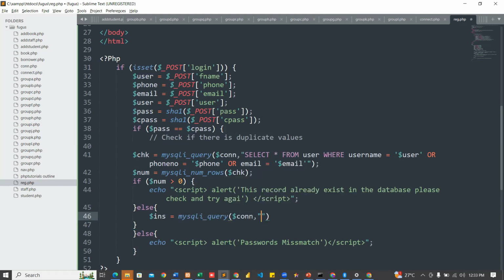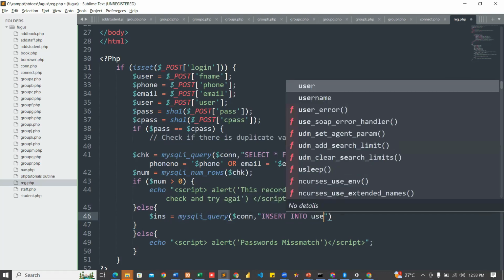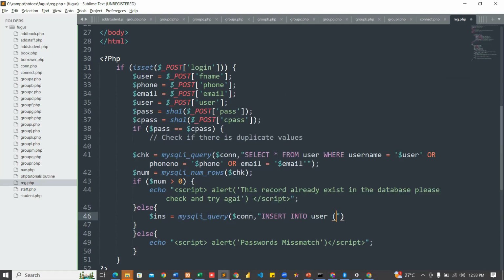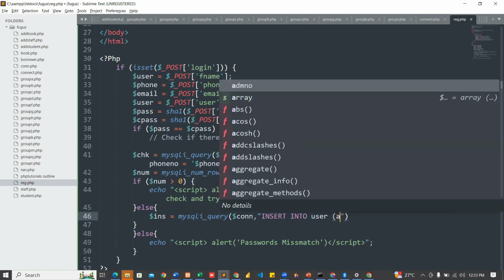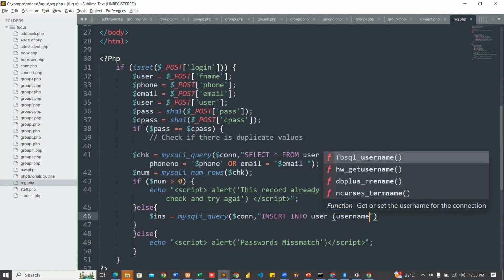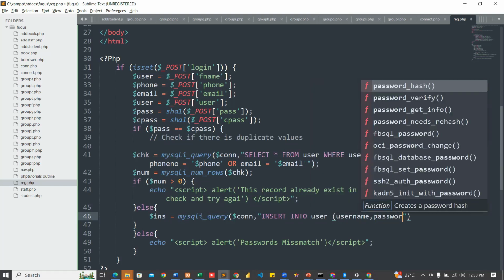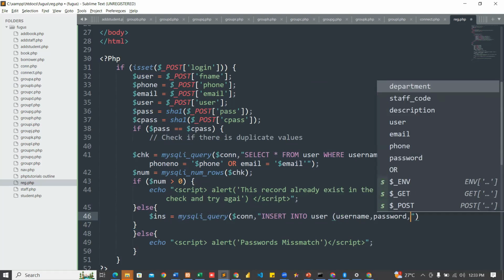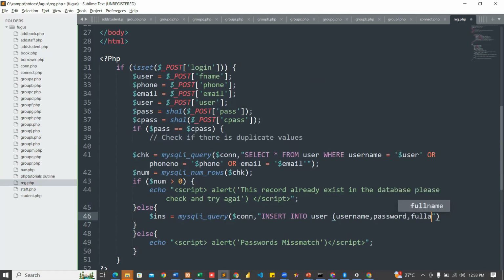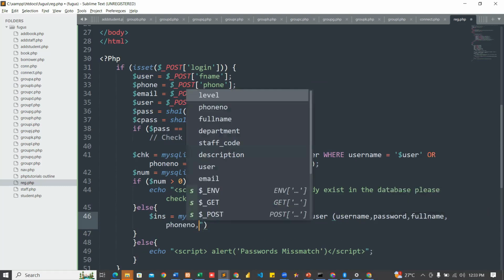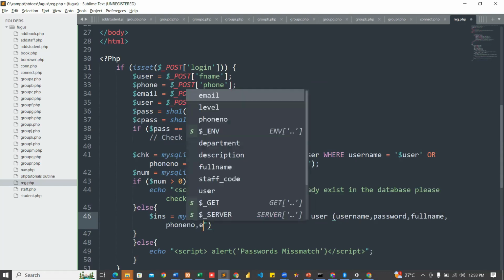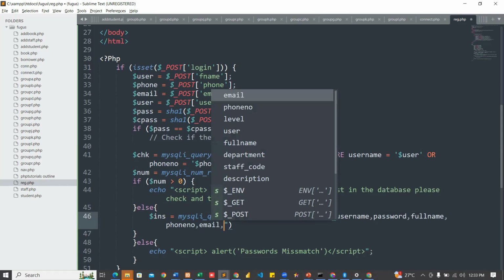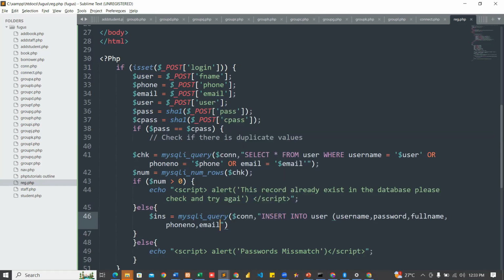Then I will say insert into, I told you SQL is case sensitive. Insert into user. Then I will say username, password, full name, phone number, email. Yeah, I think that's it.